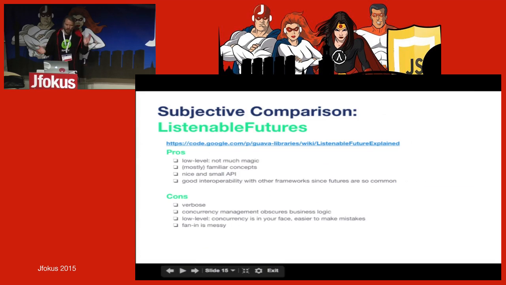So these are the 3 frameworks I wanted to talk about. And here's a subjective comparison where I tell you what I think about these different frameworks. Listenable futures. A link to some documentation about them, for those of you who are not familiar with them. Things I like about them: they are low level. There's not much magic going on. Mostly familiar concepts, they're easy to learn. Futures are a bit tricky themselves, but once you've got that, then listenable futures is not a long stretch.